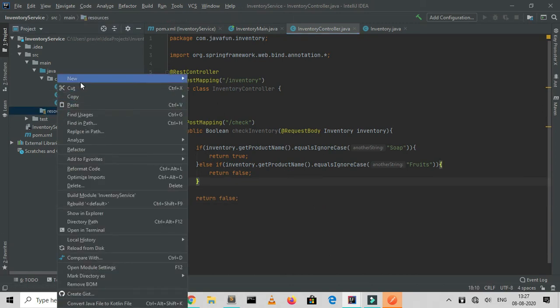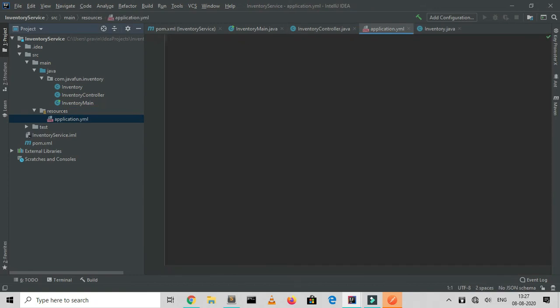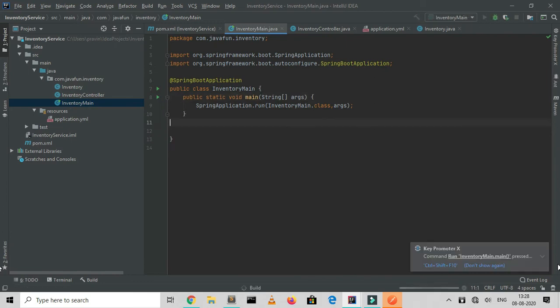Let me run it on a different port. Say server port, let's say 9090. I need to run it on that, and I run my main class. Okay, let it take a couple of minutes to build.